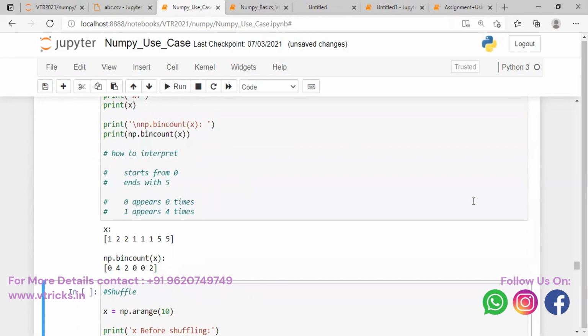Can anyone observe and tell me what bin count is doing? I'll see who can get it fast. It counts how many times the number 1 is there. Somewhere near. But why are you getting 0? It counts how many numbers, 0, 1, 2, 3, 4, 5, appear.